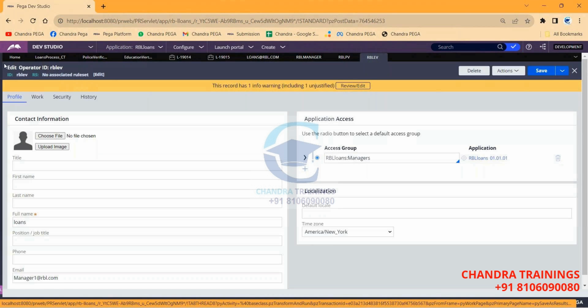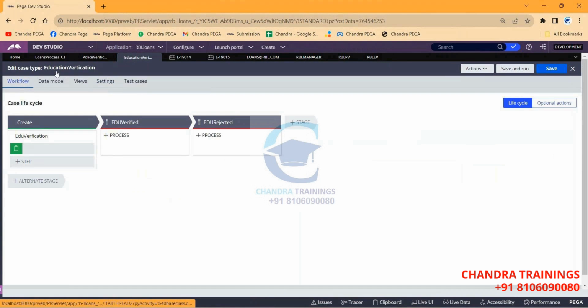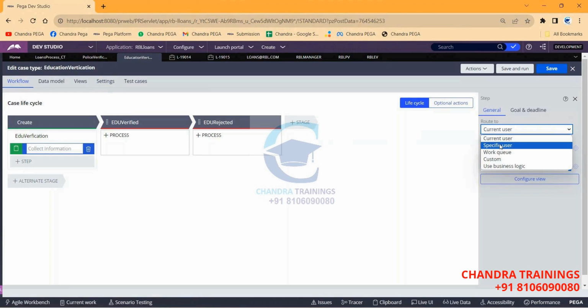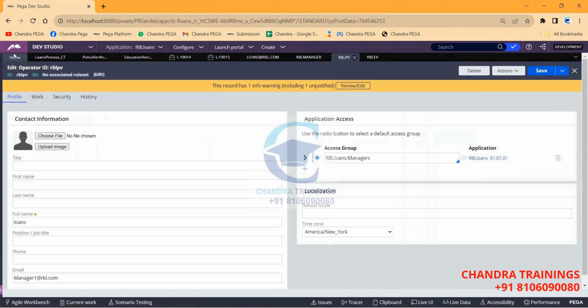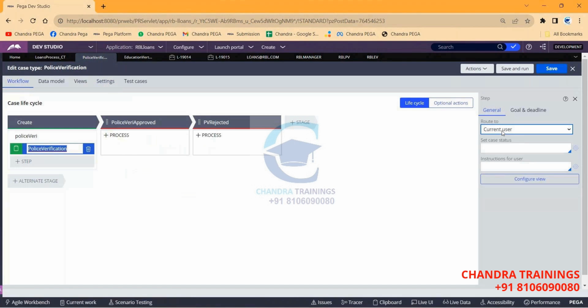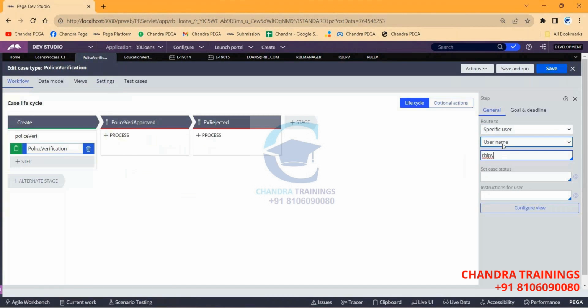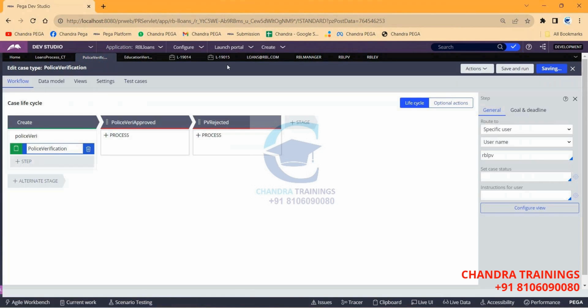Next, what do I have to do? For this operator ID, we have to define the routing. Maybe this one is our educational verification. Just open this one, give the representative name and save. Everyone following, right? Yes, sir. Similarly, for police verification, let me define this. Now we'll understand something new in the design. Let me save this. For police verification, we have to route to this, and for educational verification, we have to route to this. Now let us run the case again.